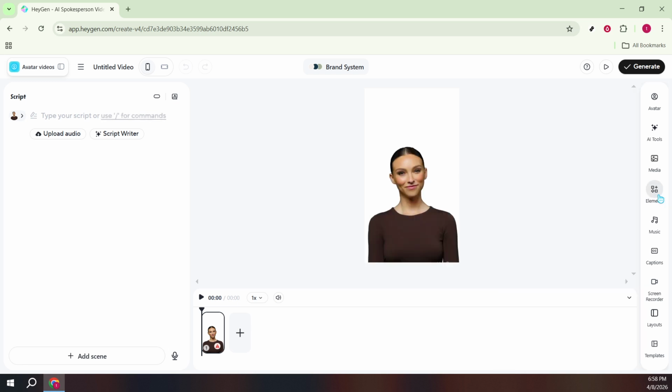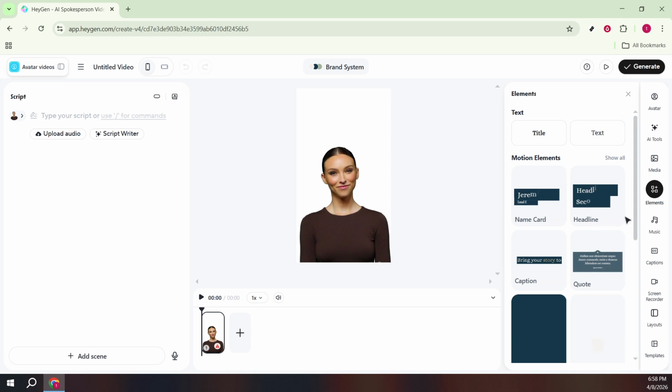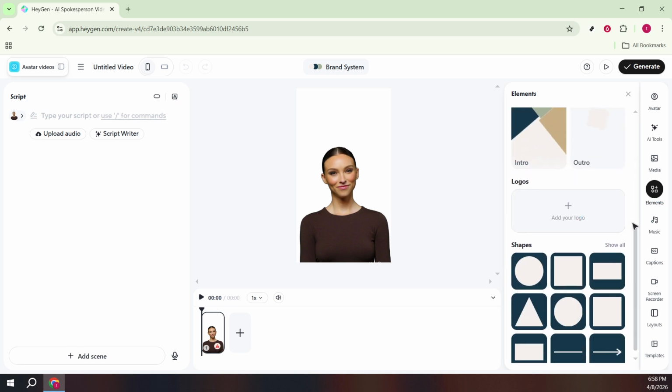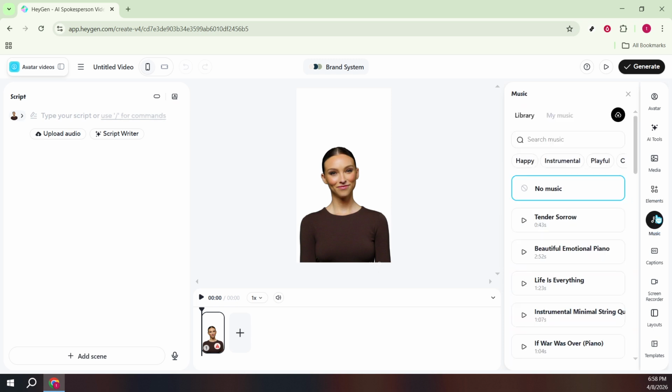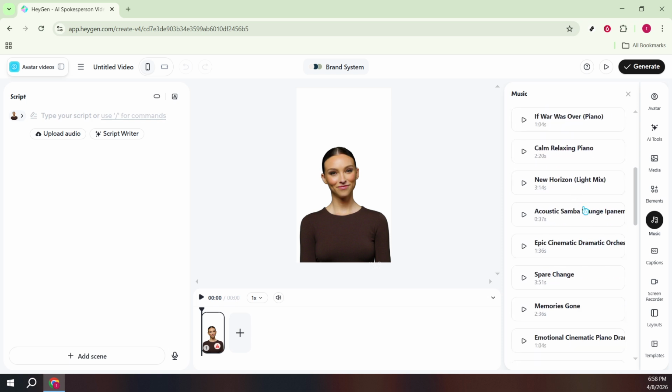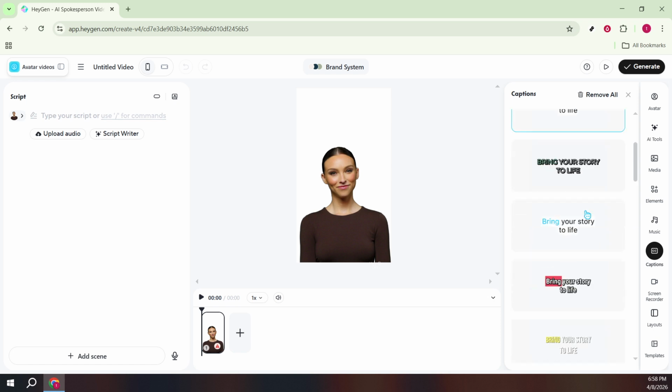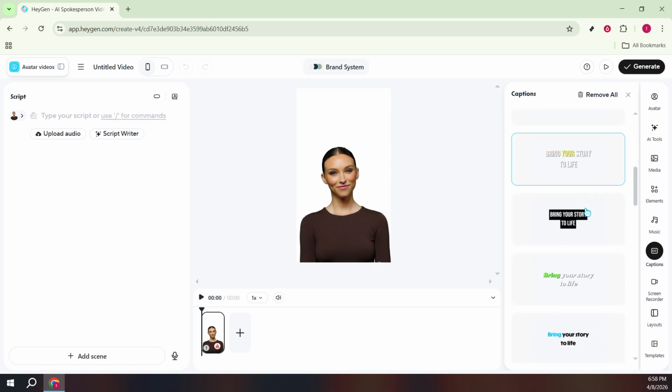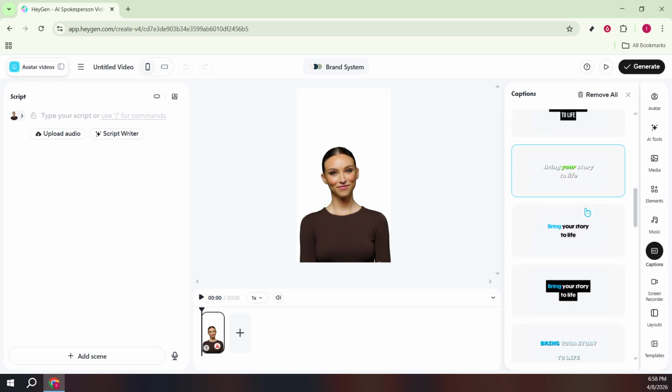Head to Music to browse and add background tracks. Choose a tone that supports your message, and keep music levels low enough so the voice remains clear and natural. Finally, open Captions. Here you can enable subtitles, adjust styling, and improve accessibility. Clean, readable captions help viewers follow along anywhere, even with the sound off.